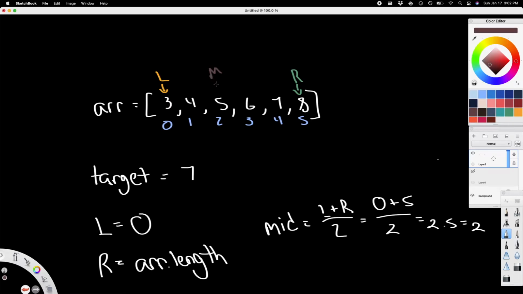Now that we know that our midpoint is going to be right here, we want to do some sort of check. Now right there, as soon as I said check, you guys should have gotten another hint, which means we'll be using an if statement. What do we want this if statement to check?